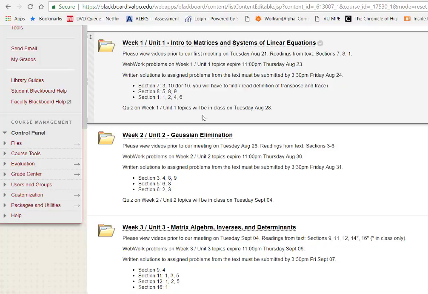Each one of these weekly folders has a quick outline of everything you're responsible for, and this is the general pattern of this class. We meet on Tuesday morning at 10:30 till 11:45. Prior to the Tuesday meeting, I'm going to be assuming that you've watched a few videos that are inside this folder.